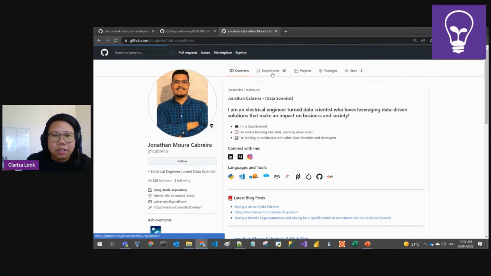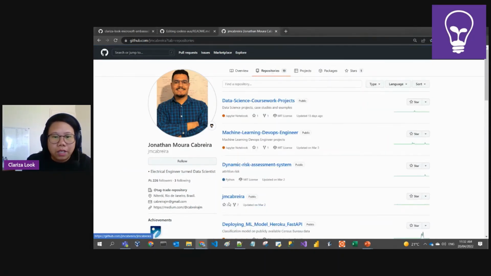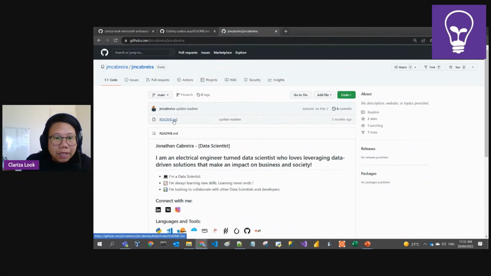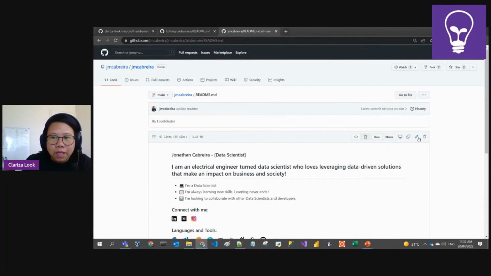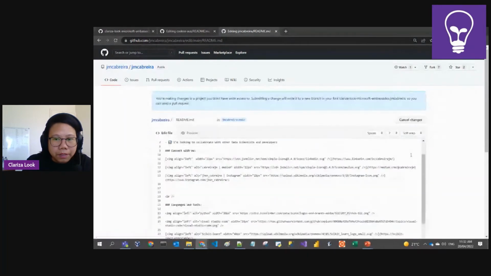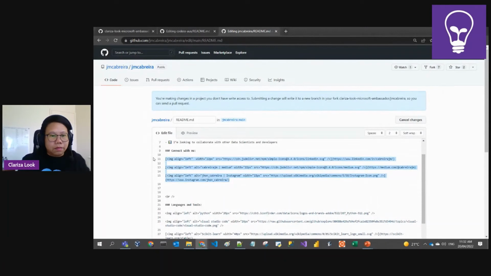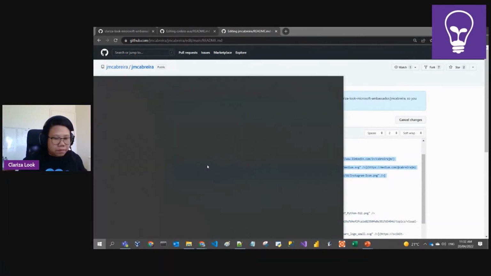How we're going to do that is we go to his repository, and this is his public profile README, and we want to see the back end. So we click the README.md and edit it. I want to get that "Connect with me" part. So you can also use this, and then you can just copy this part.